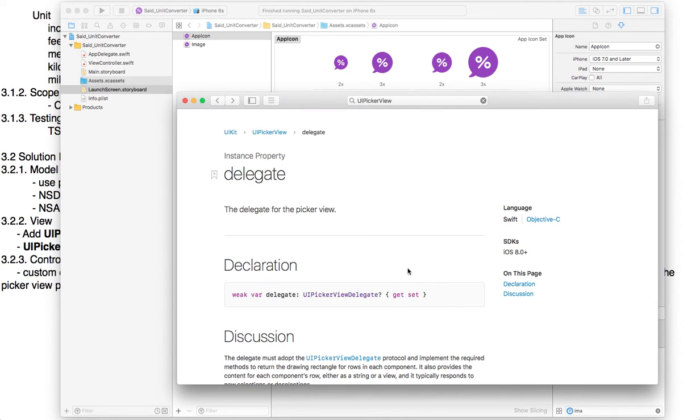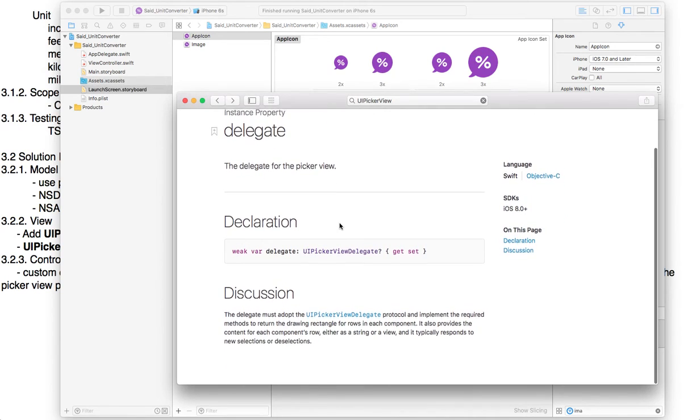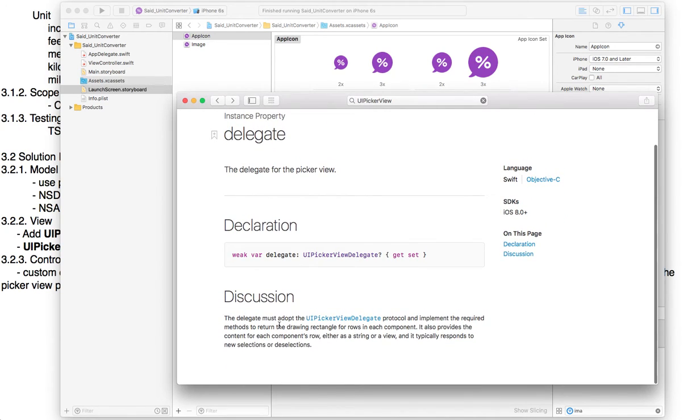If we click on the delegate, it tells you this is the delegate for the picker view, and this is the type. It says here the delegate is a class, is another object. You can choose whichever object you want to serve as a delegate. Since I have a custom controller, I will use the custom controller as the delegate, and it says that the delegate must adopt this protocol and implement the required method.